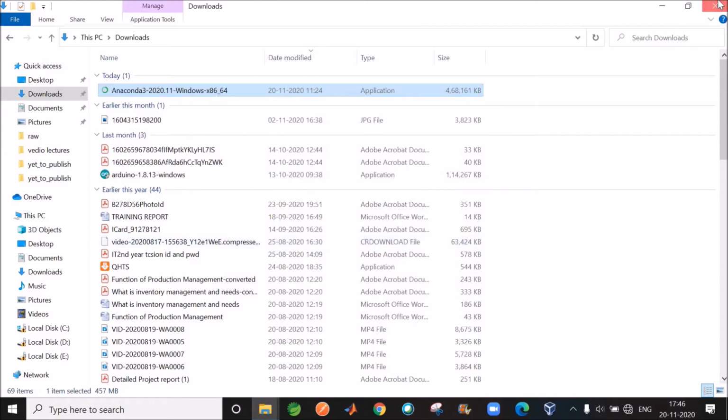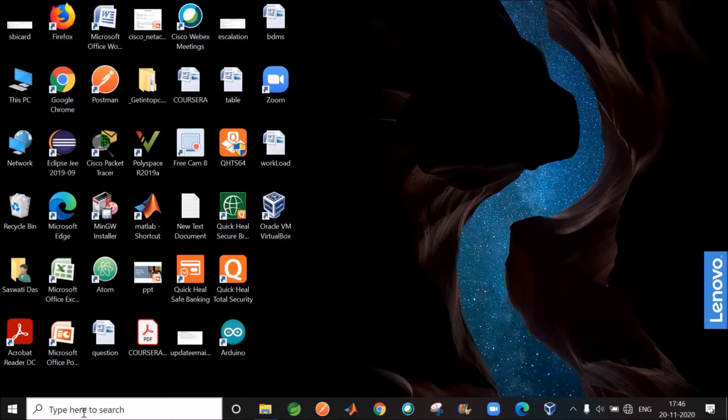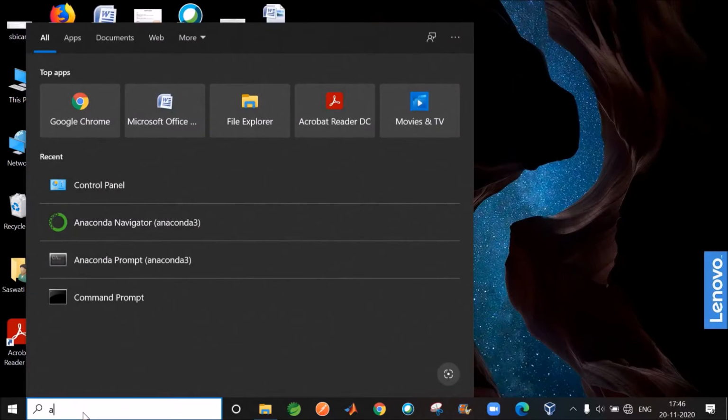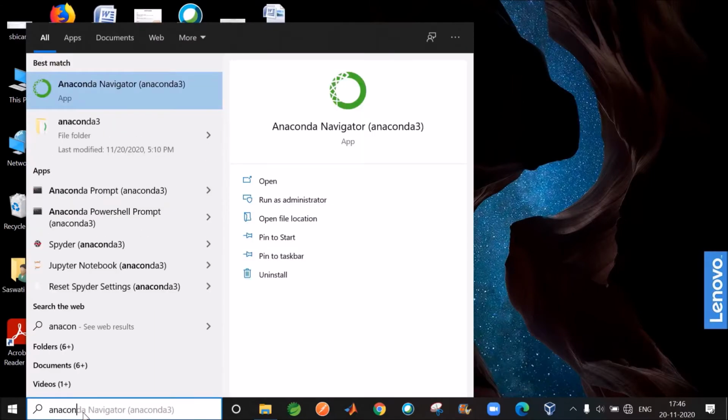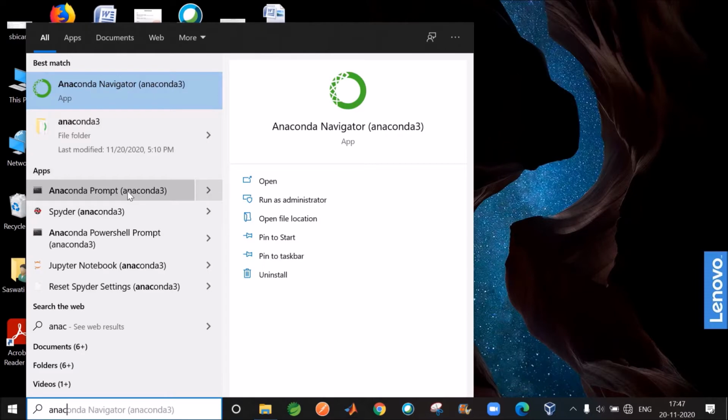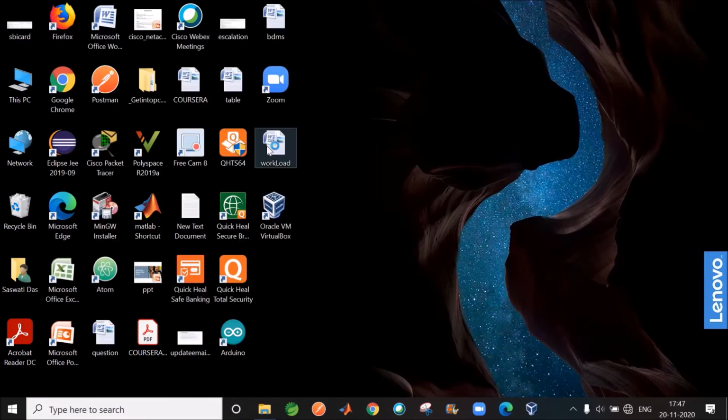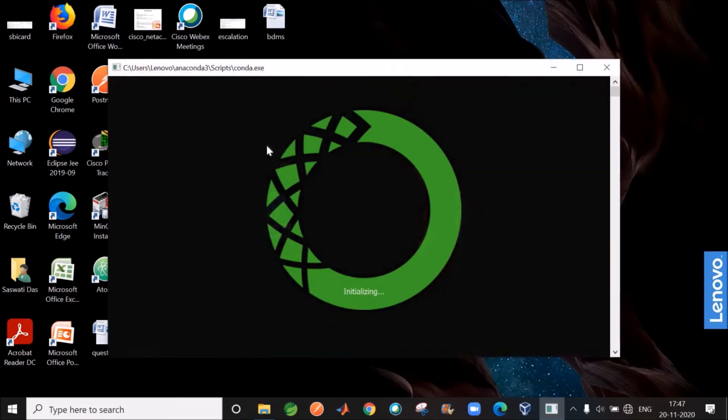After the installation is complete, when you type Anaconda in your search bar, you will find two types of files. One is Anaconda Prompt and another one is Anaconda Navigator. Anaconda Prompt is like a command prompt in which we can run commands. We can do anything with Anaconda by running commands. But Navigator is the UI, which means it will show you how things are happening here.